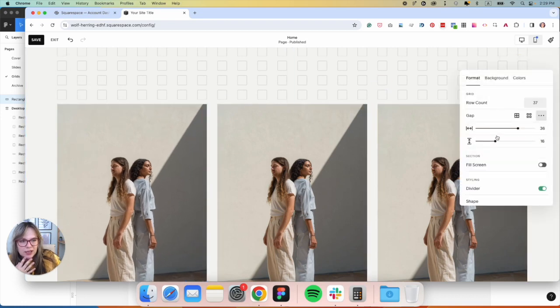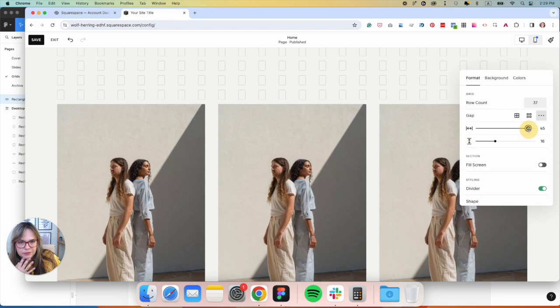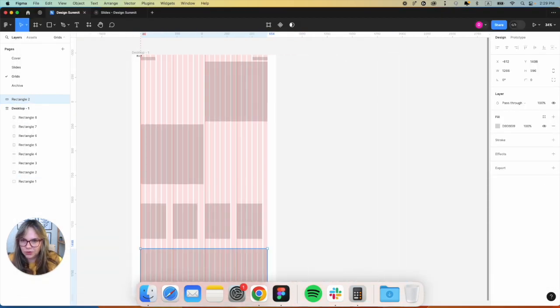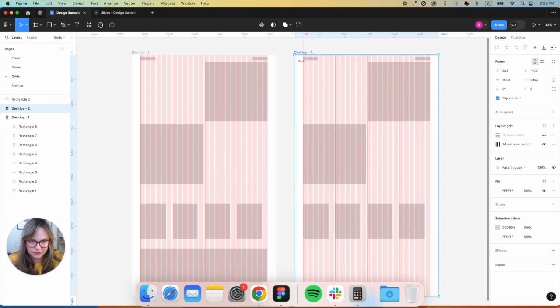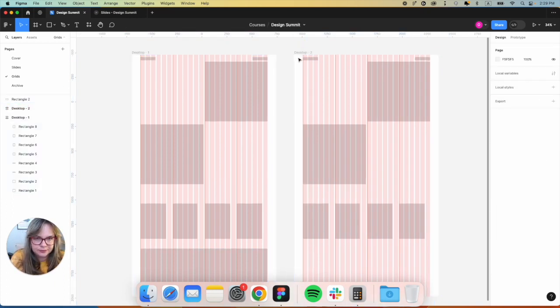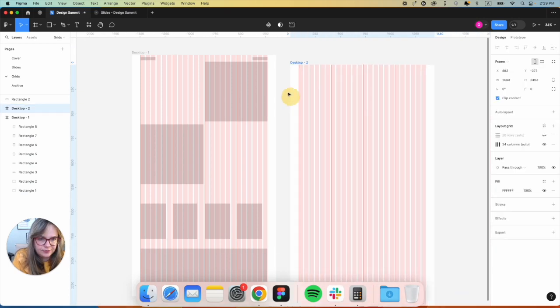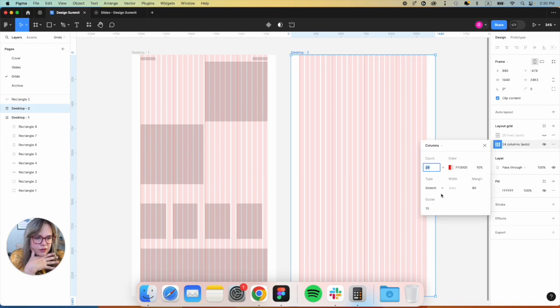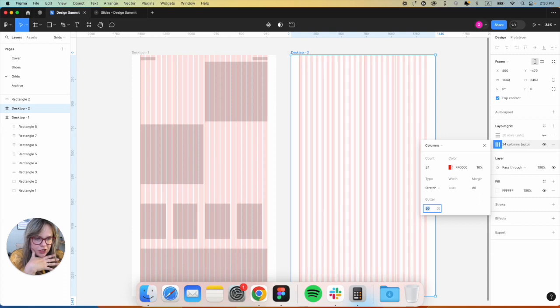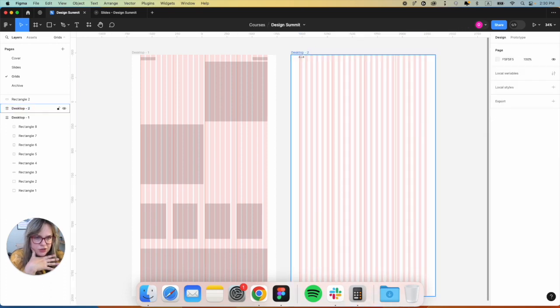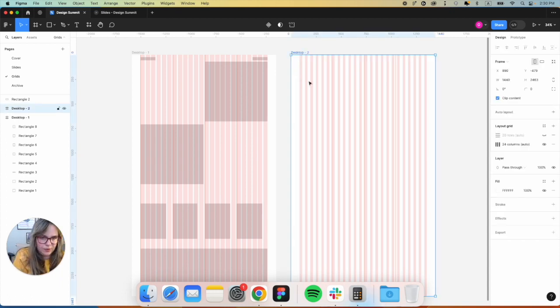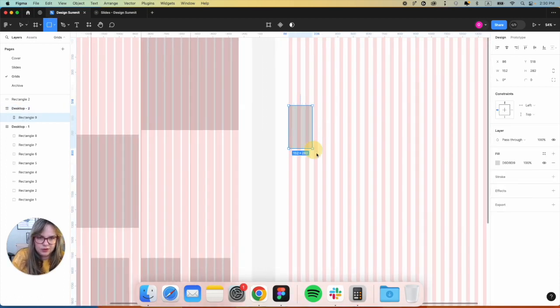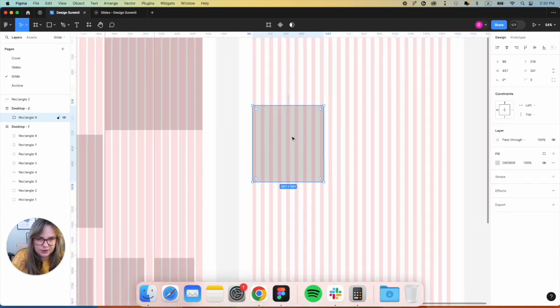And then you can manipulate the gap between them. So on Figma, it would look like this. So let me duplicate it and remove everything. So changing the gutter to 30. So this is the design with the bigger gaps.